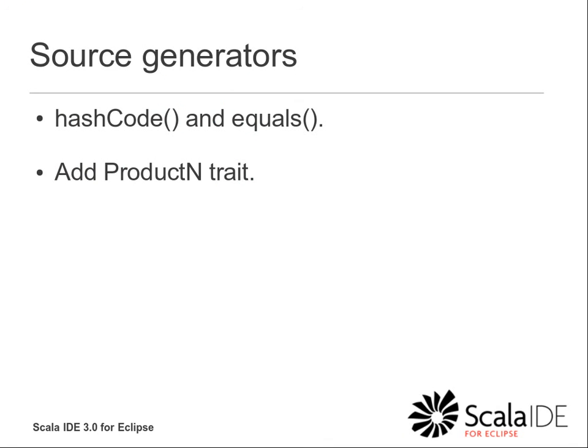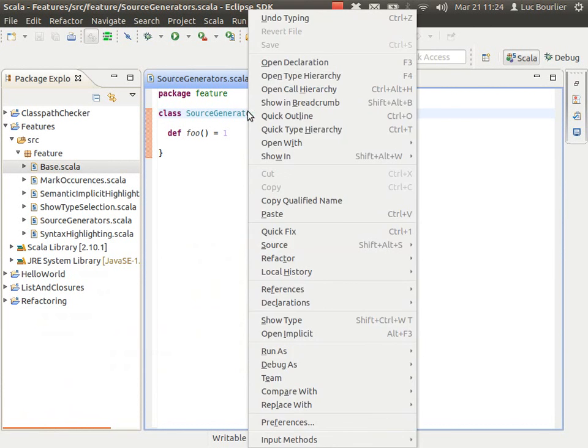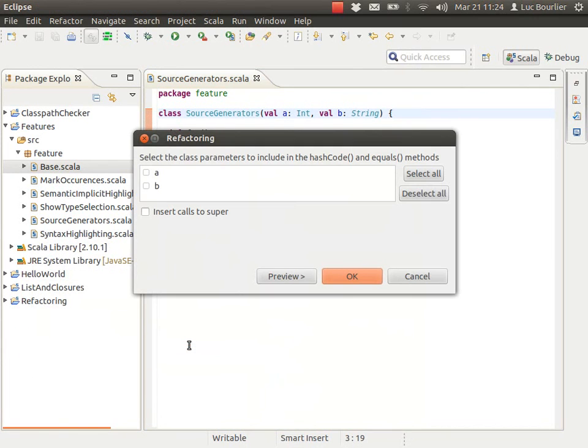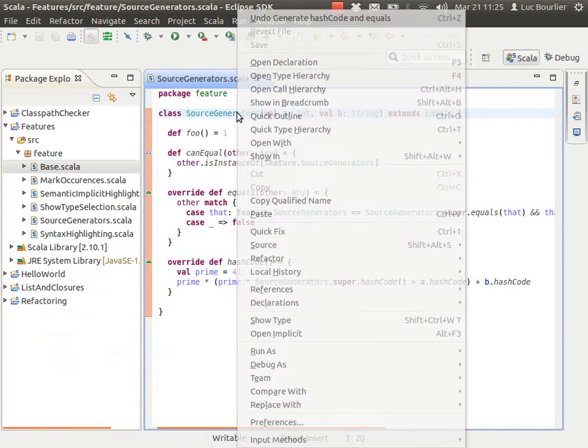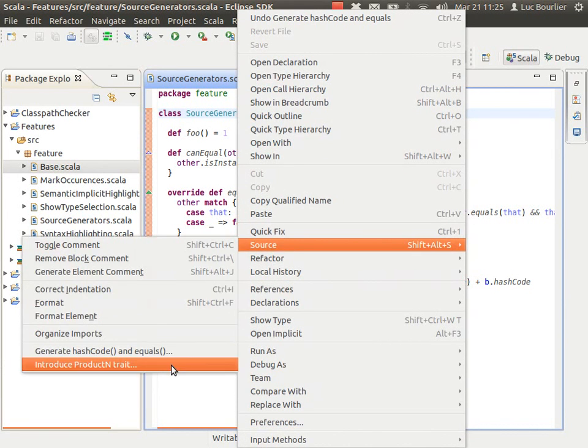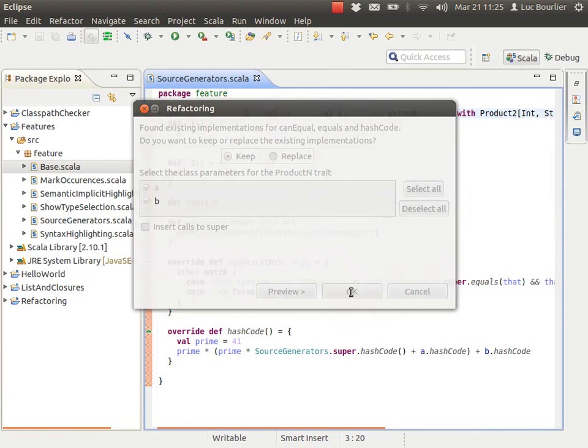Last are new source generators. One to generate hashcode and equals, the other one to generate methods needed by product and traits. Here I have a simple class. I can open the hashcode and equals source generator, select the parameters I want to use, and validate. A good implementation of the needed methods is added to the class. The same way, using the product and source generator, Scala IDE adds methods required to make the class a subclass of product2.